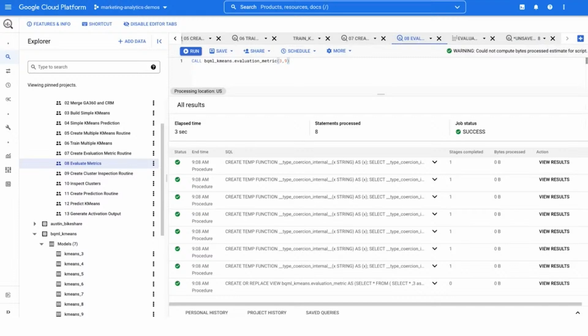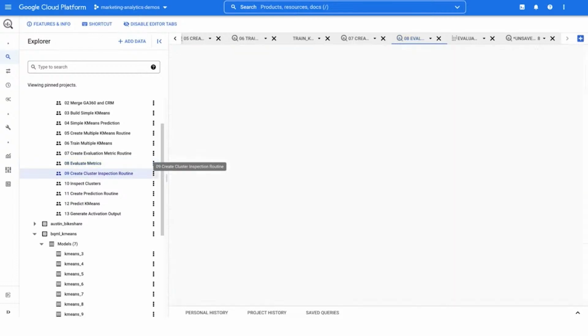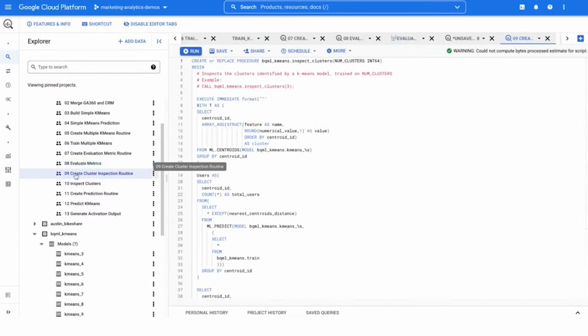So when you create a cluster, you would have to understand what kind of cluster you've created, what are the properties of these different clusters. So in this case, we would create a procedure called inspect clusters that allows you to look at the properties of these clusters and allow you to analyze it. And we will store this procedure called inspect clusters. And this will output you the centroid ID and how people behave.